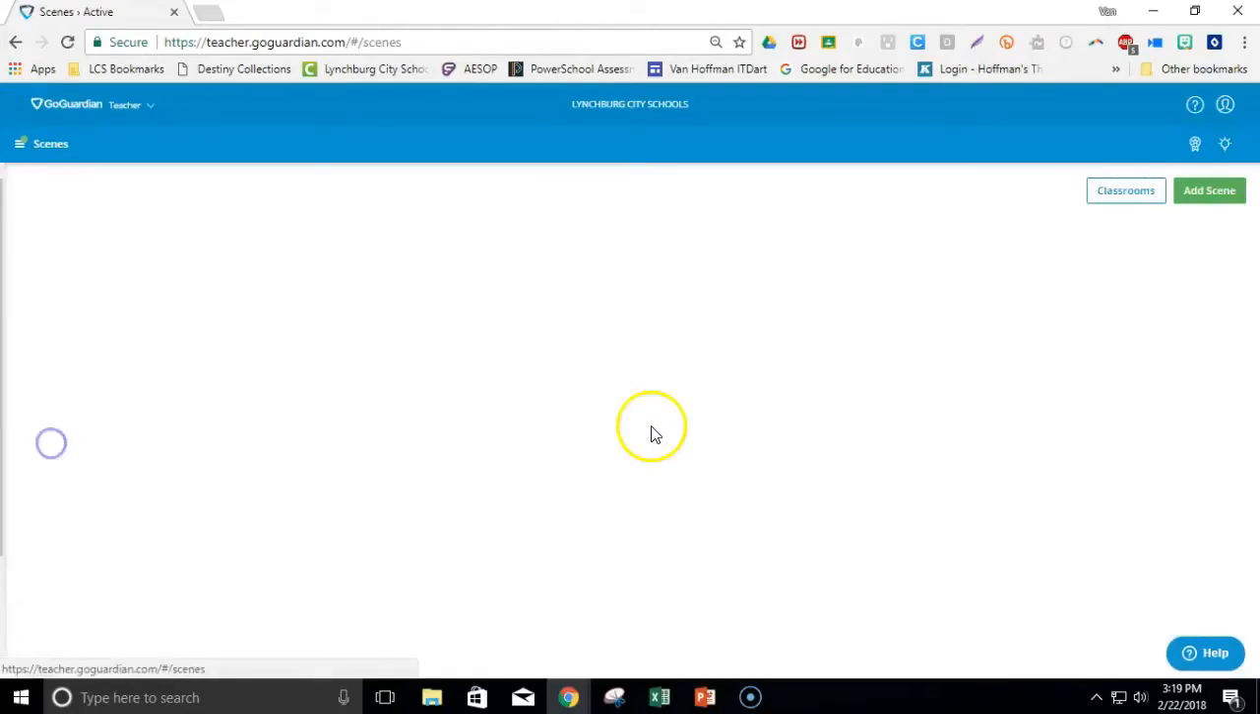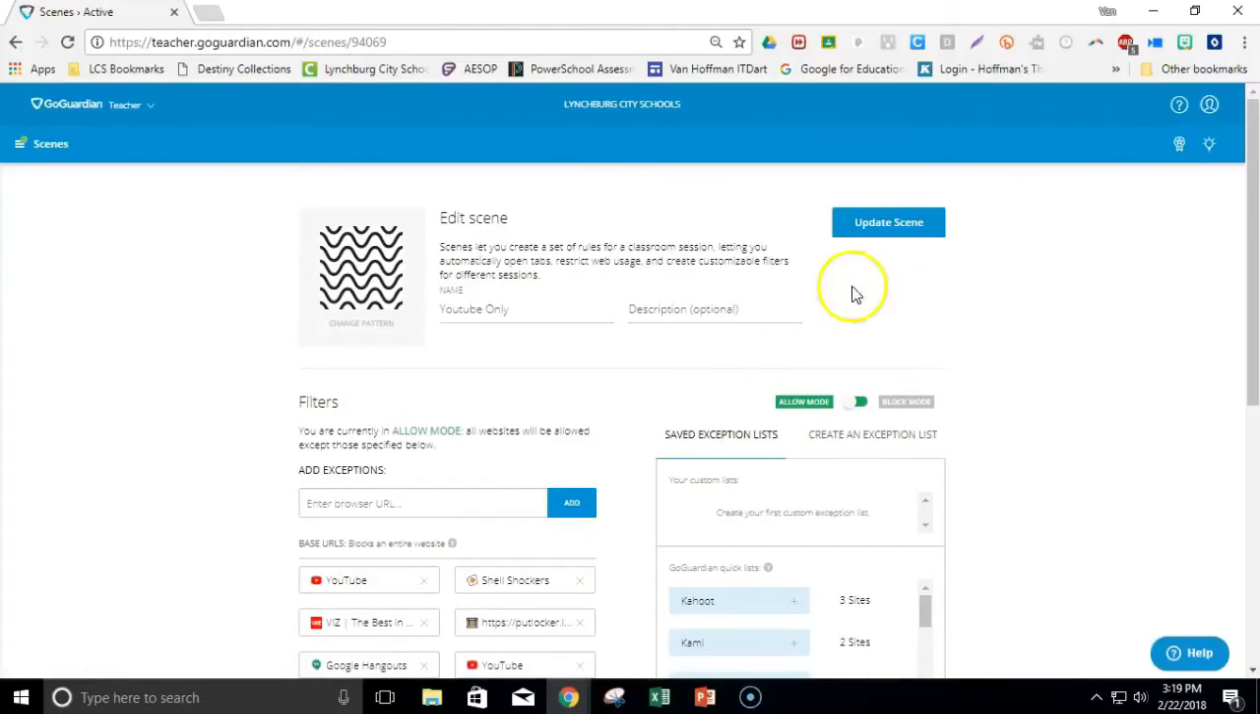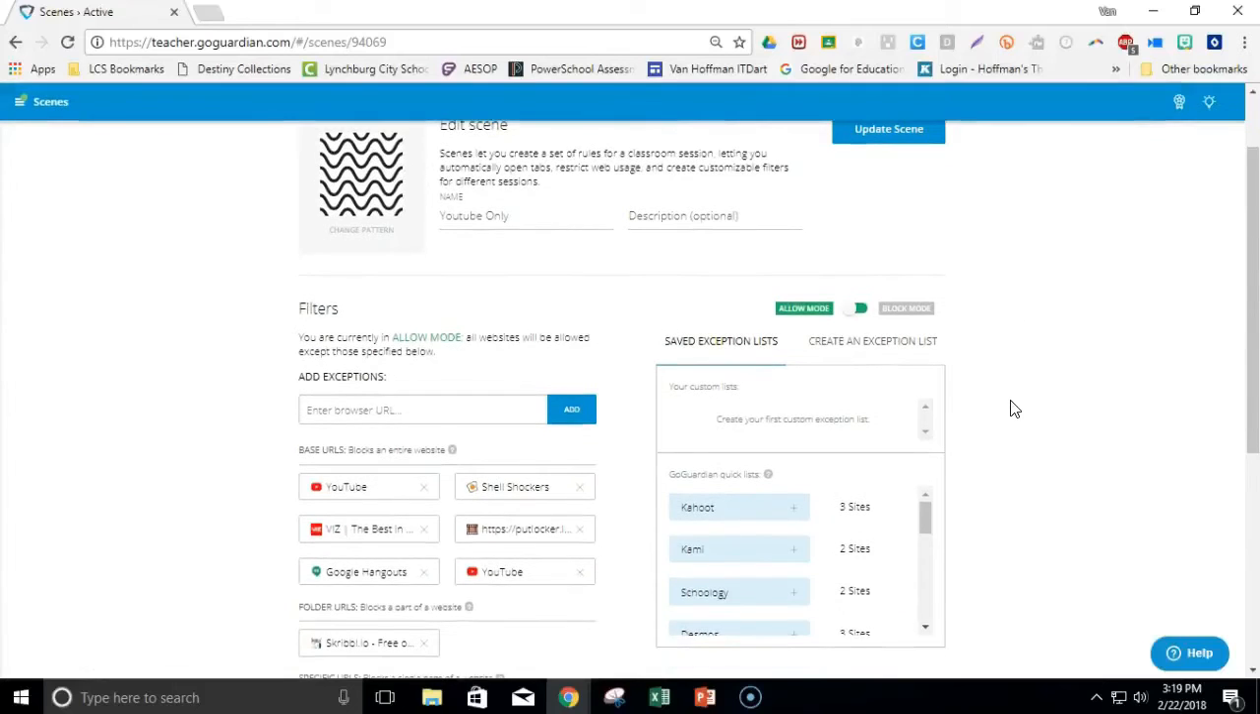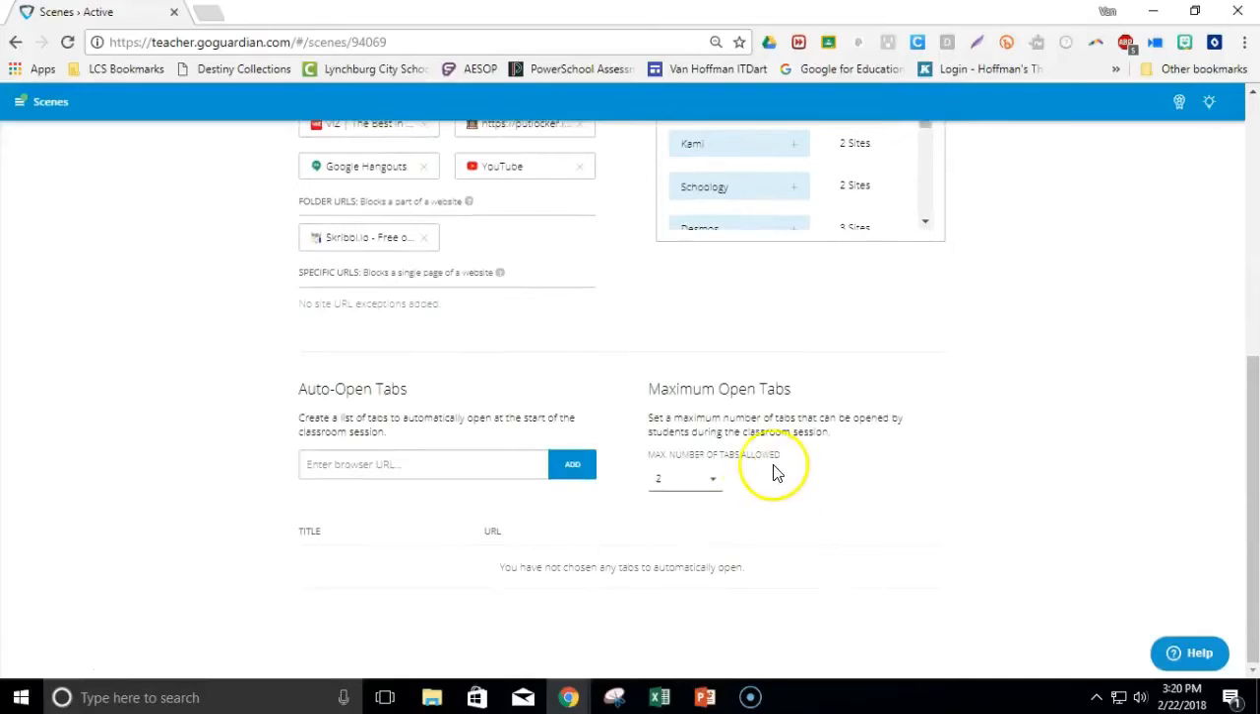Let's talk about some scenes really quickly. Alright, so these are the scenes that I have. I named this scene YouTube only, and it is an allow mode, which means that students are allowed to go places with certain exceptions, and these are exceptions that I have added. That includes YouTube, this game where eggs shoot each other, these video watching devices, or rather browsers, and of course Google Hangouts. I'm also limiting this group to only having 2 tabs open at any one time.